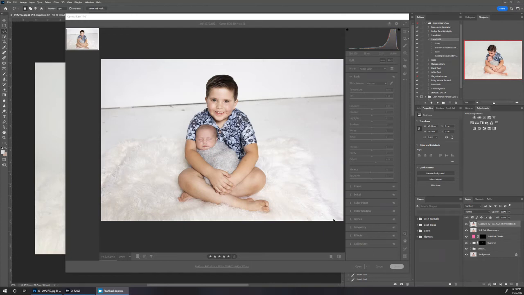Hi, it's Trish from Imagine Photography here in Sydney, and today I'm going to be showing you how to clean up a background as well as extend a blanket without using Content Aware, because we all know Content Aware sometimes goes a little bit crazy, especially when it comes to things like furry blankets.